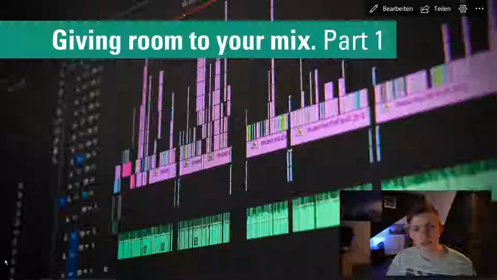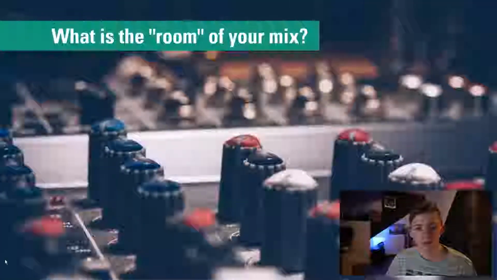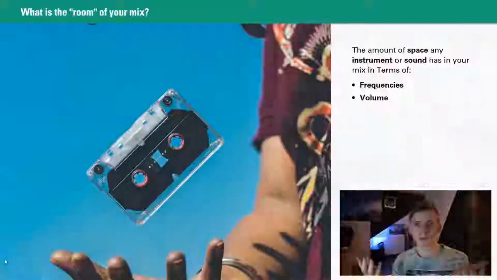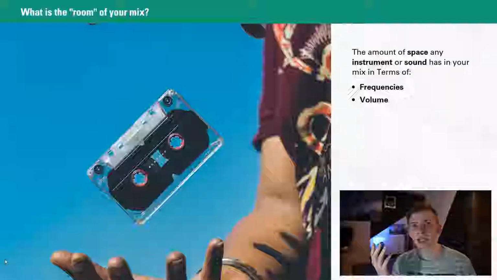So what do I mean when I talk about room in your mix? Room refers to frequencies on the one hand and volume on the other hand. Frequencies in the sense that every instrument and every synthesizer and every stab effect that you'd use has its own frequencies it uses. You want to make sure that you tidy up with your frequencies and how everything works together. But I'll go more into detail about that a bit later.